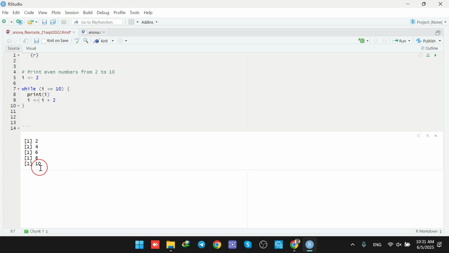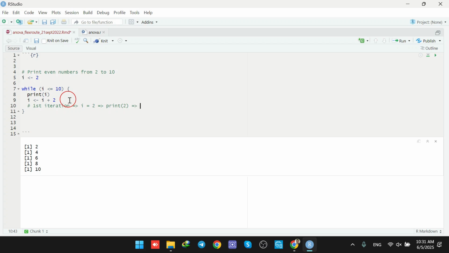These are the even numbers from 2 to 10, as we expected. But how does it work? Let me illustrate it here in detail. In the first iteration, I equals 2, so we are going to print number 2. And then increment the I variable by 2 units, so I will become 4. Then in the second iteration, we are going to have I equals 4. So we print 4, we increment it by 2 units, it will become 6.